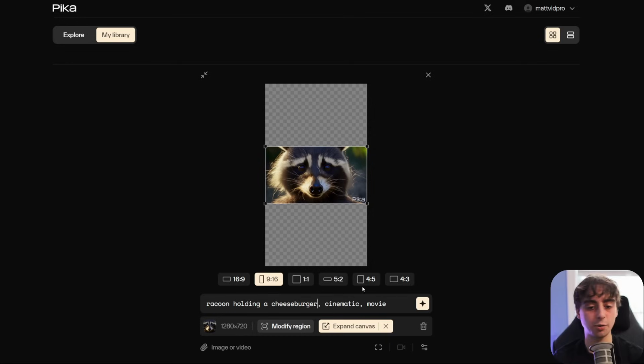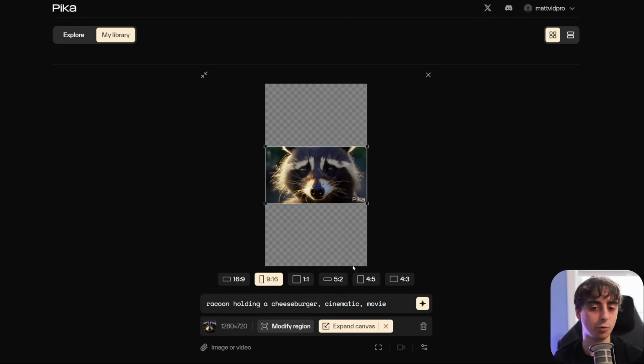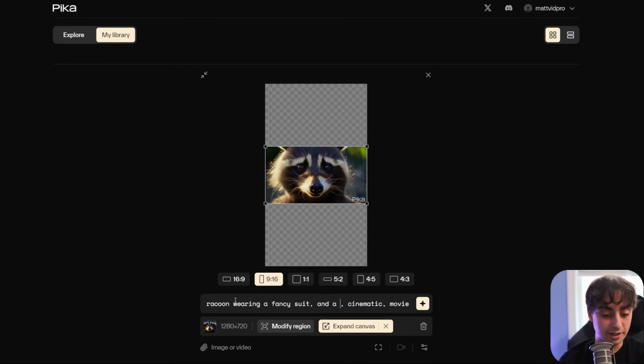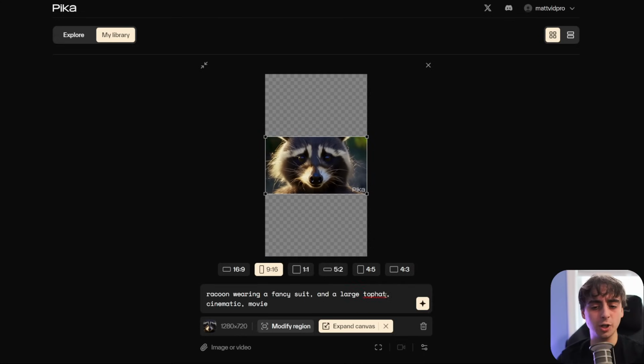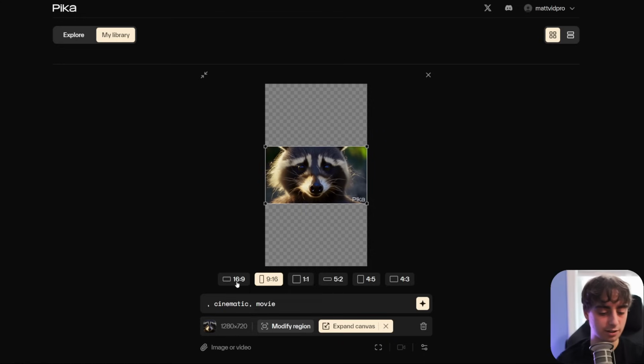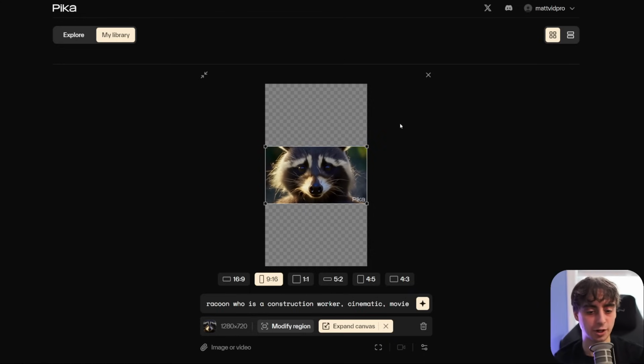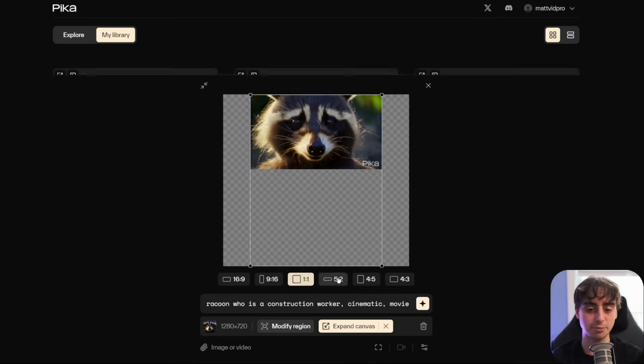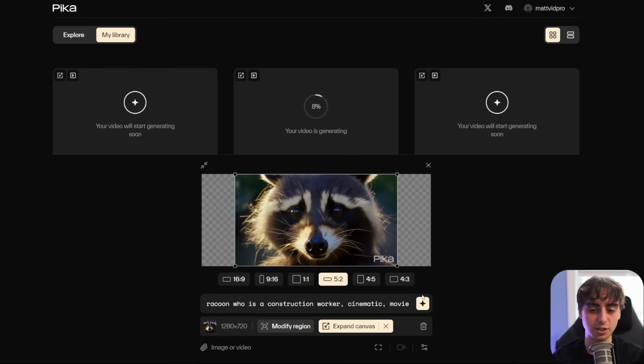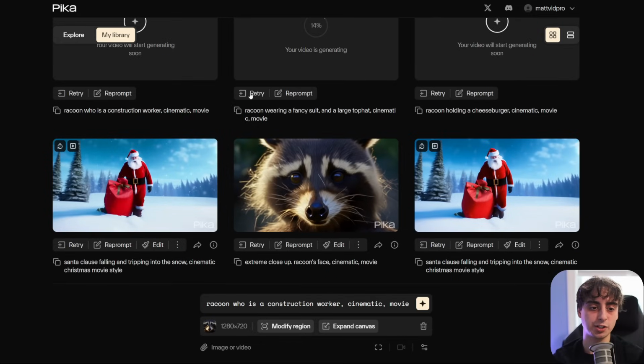All right, in this scene, he's holding a cheeseburger. So we're going to expand and hopefully his arm is going to be holding a little cheeseburger down there. We'll generate that, but I can also start to make a new scene. So now he's not holding a cheeseburger. He's going to be wearing a fancy suit and a large top hat. Oh, and we'll go ahead and say that this same exact character is also a construction worker. And we'll see how those generations come out. Like I said, I really like the way they've designed this because I can edit my prompt, change my aspect ratio, and I can just do this all consistently and compare across all the generations I've made thus far.